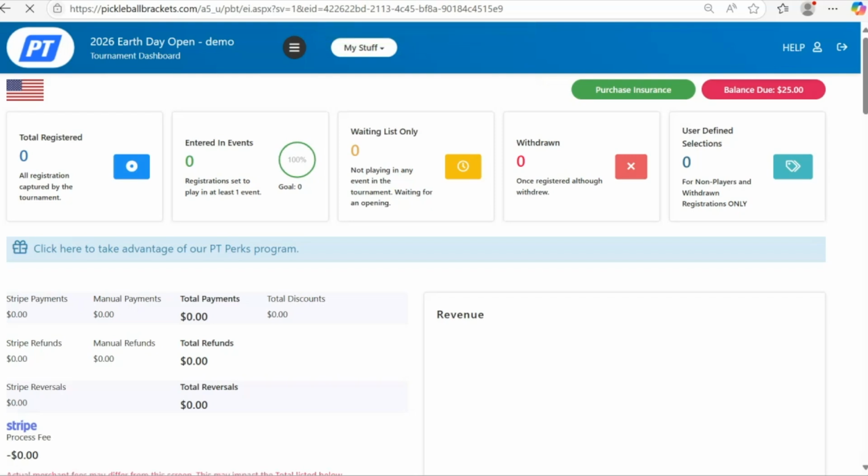This screen gives you an overview of your tournament, including registration stats, payments received, and also a tally of any service fees. Please remember that if you use Stripe, any player service fees are added to your registration cost, collected by Stripe, and paid directly to us. You will see that reflected on your receipt as registrations come in.